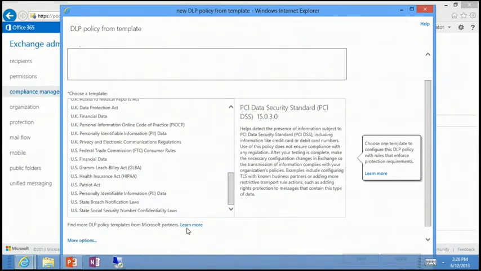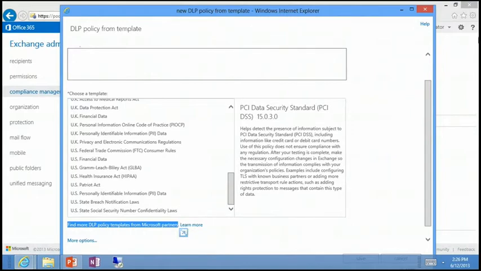You can also import and export some, and right here, it says you can find more DLP policy templates that Microsoft partners have created, and you can download those and import those into your Exchange. So you can actually keep growing.